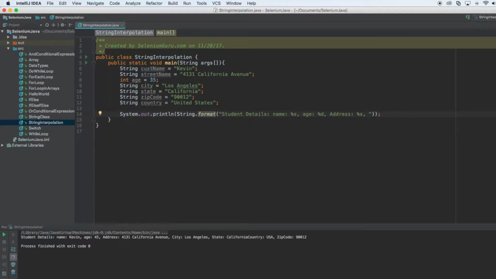And now we're going to do the same thing, city, and I'm going to do state. So zip code, I want to say zip code, and country equals percentage s. Okay, so now I'm going to print out all the variables.